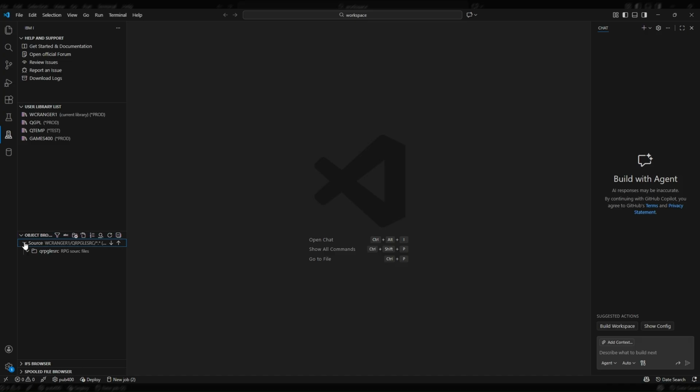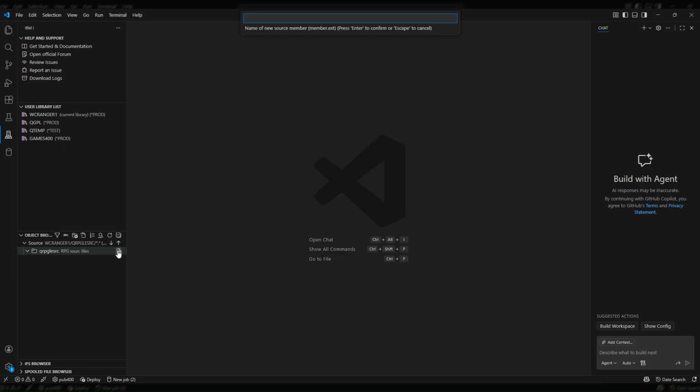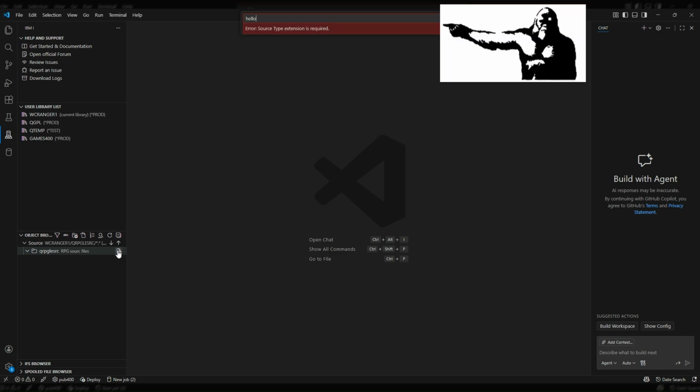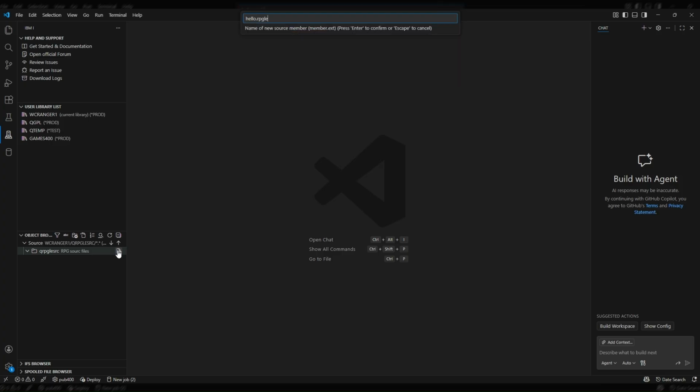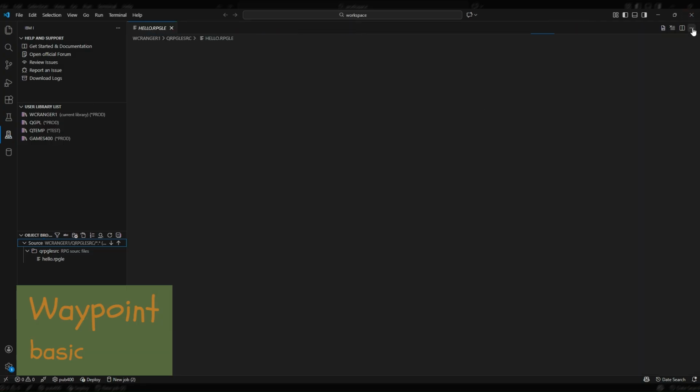First we need to create a source member in the source file QRPGLE source. We will just call it hello.rpgle. Once the member is created, we open it to type in our 3 lines of code that will be our first program.